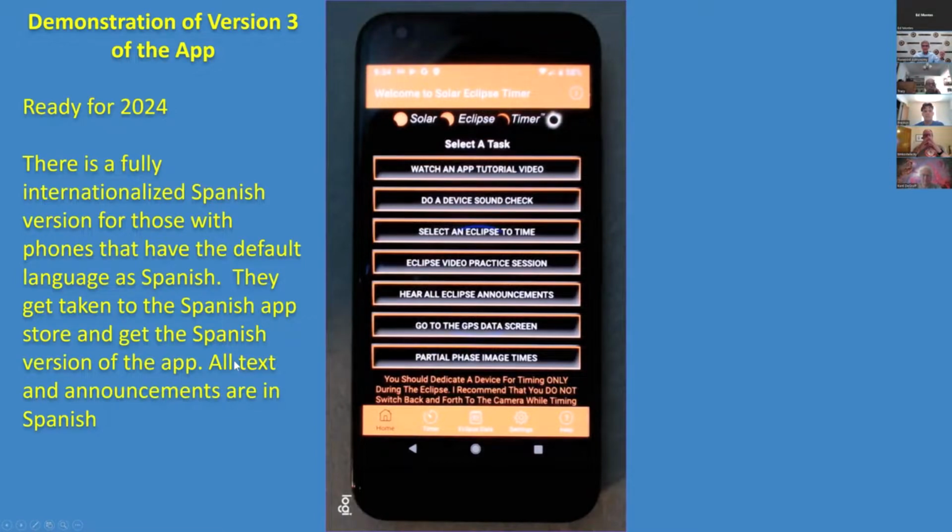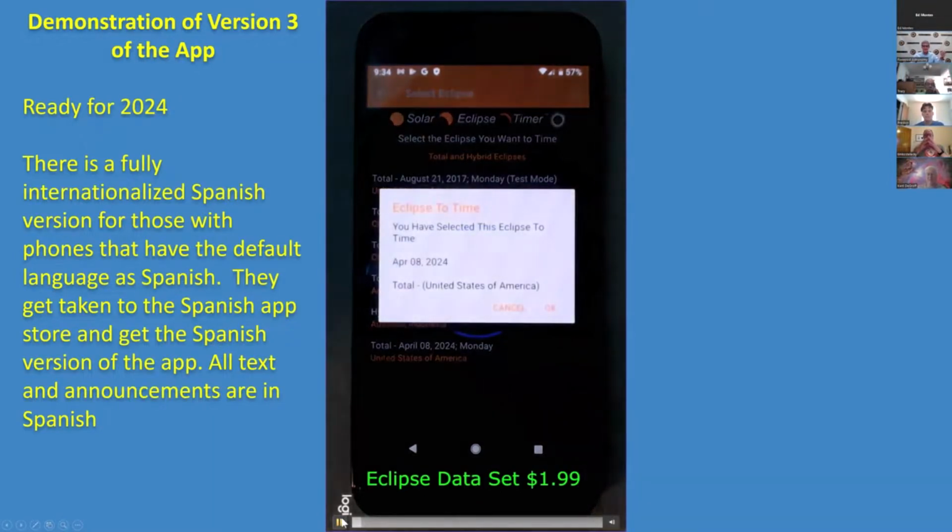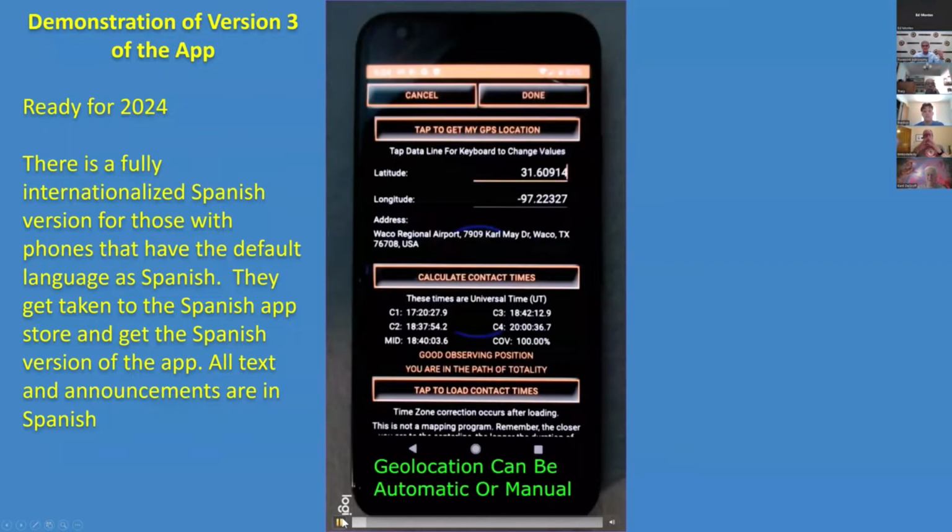When you open the app, you get the home screen, and you have to choose an eclipse to time. There's a list of them. The eclipse data sets are $1.99. So it's $1.99 to unlock the data set for 2024. And then you get taken to the GPS data screen.